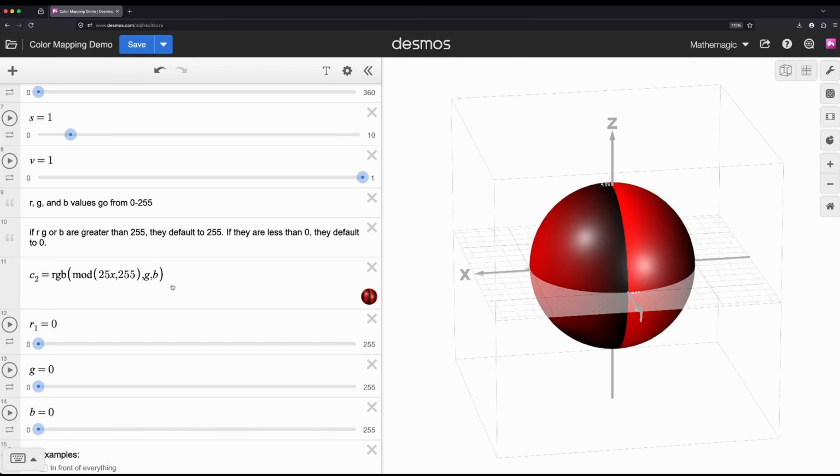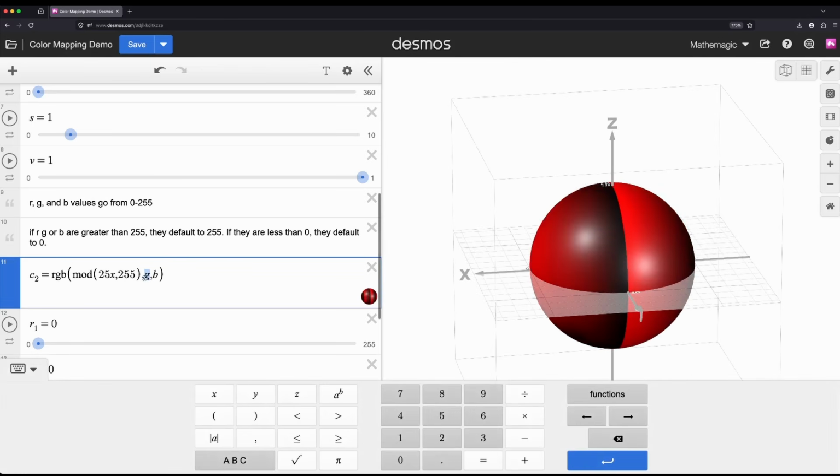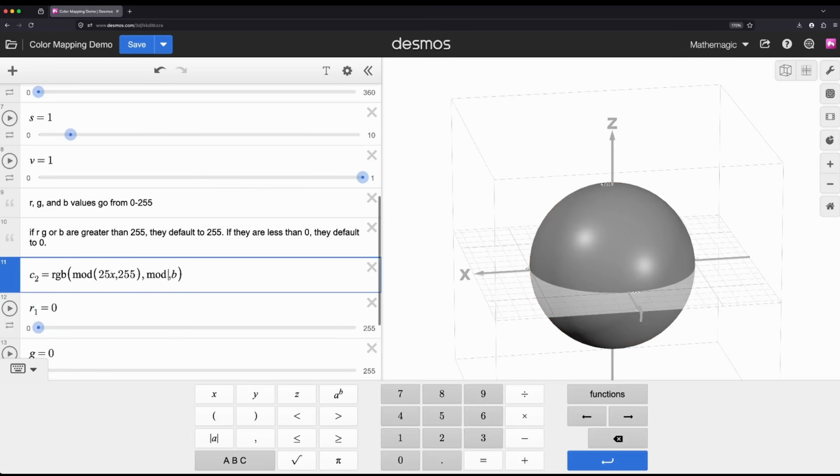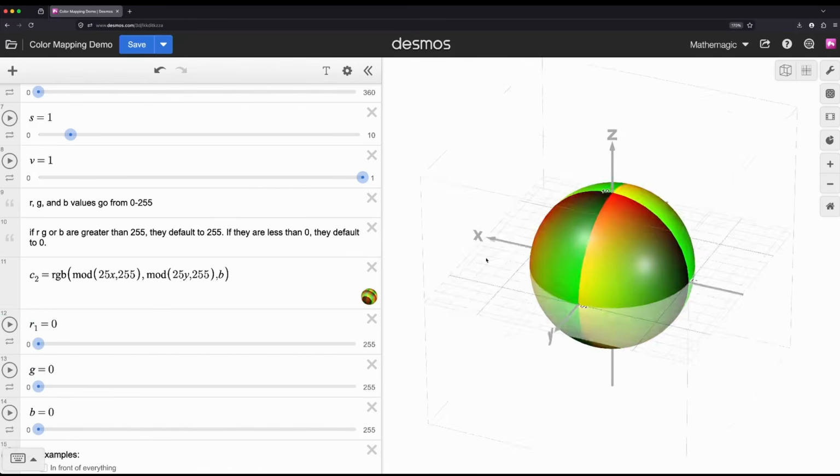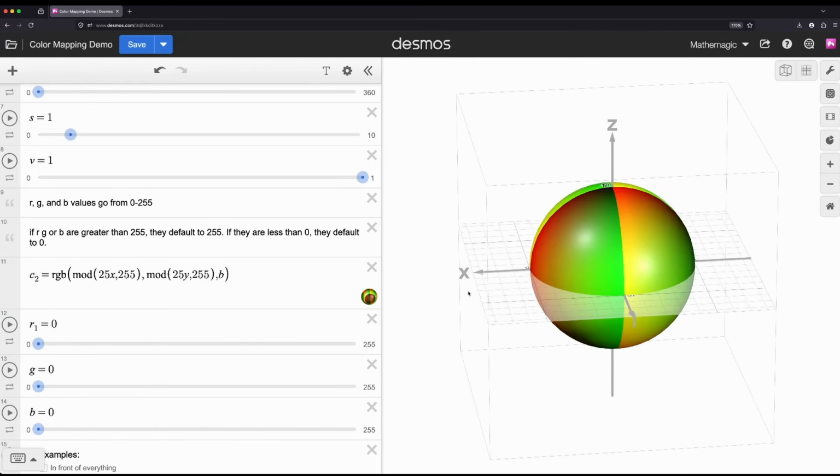So what if I also did, for the greens, I did mod 25y, comma 255, and I see how that looks. All right, now I'm starting to get some interesting things.